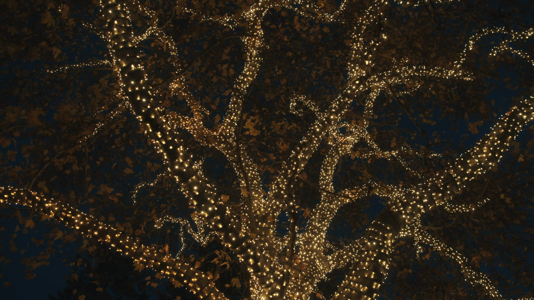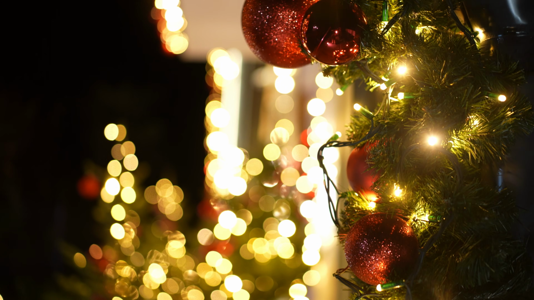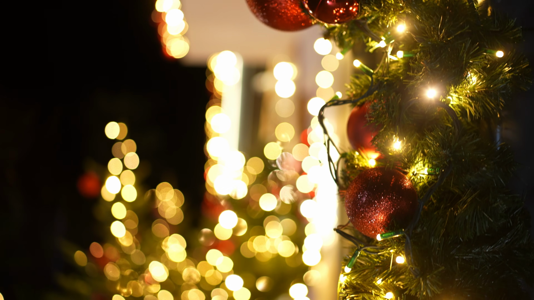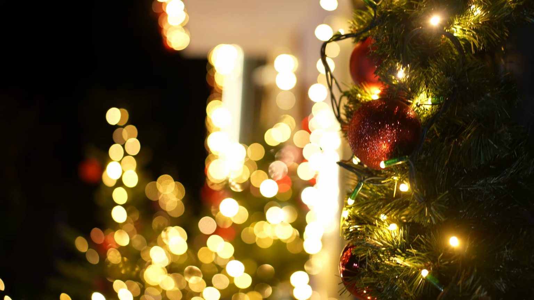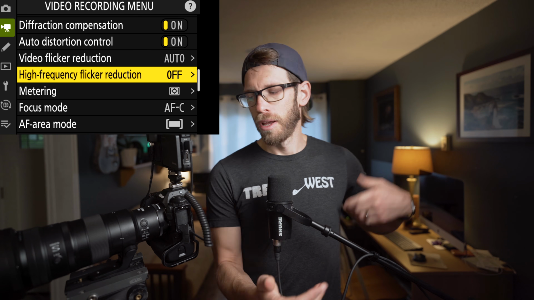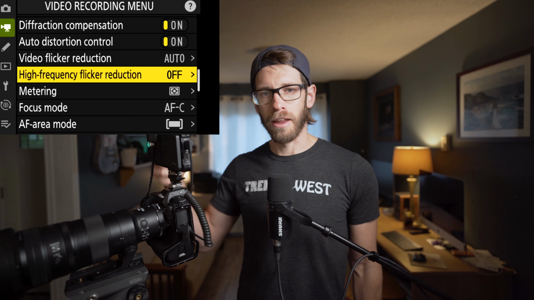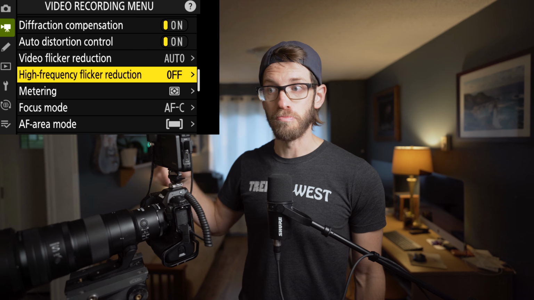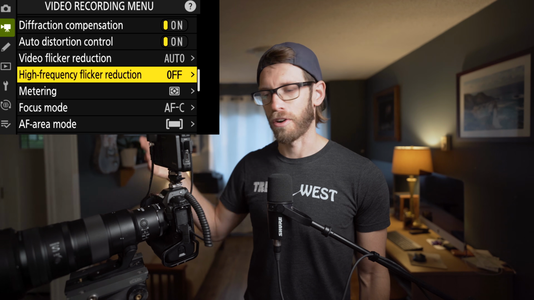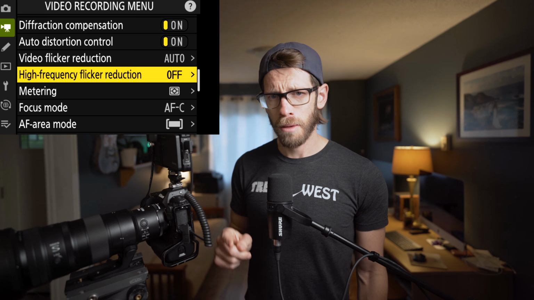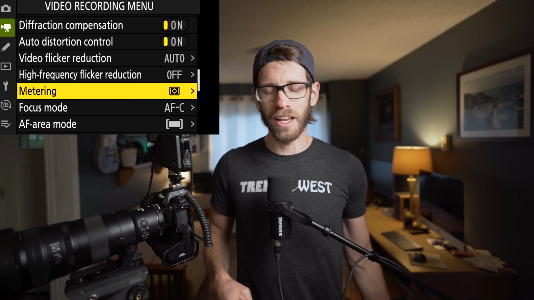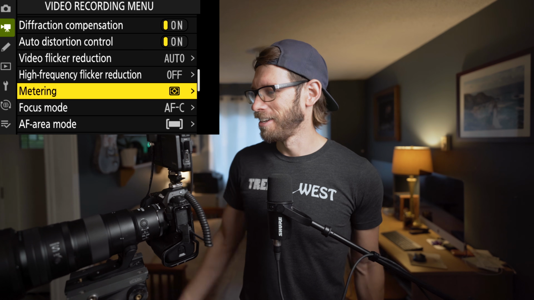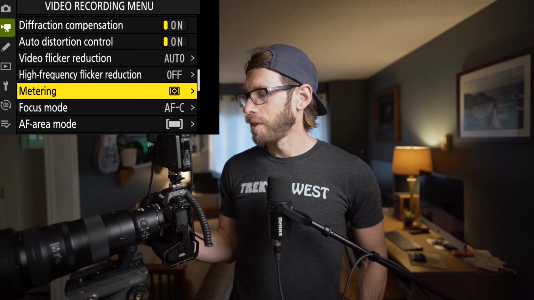But now you know that setting's there. So if you are filming during Christmas time and you wanted to get the Christmas lights and you don't want the flickering, you might want to turn that on and pick a shutter speed that works best for the Christmas lights that are out there. Hopefully that makes sense. Let me know in the comments if I explain that correctly or not. But that's what I have set up there.